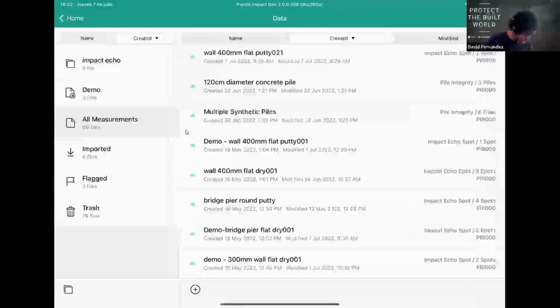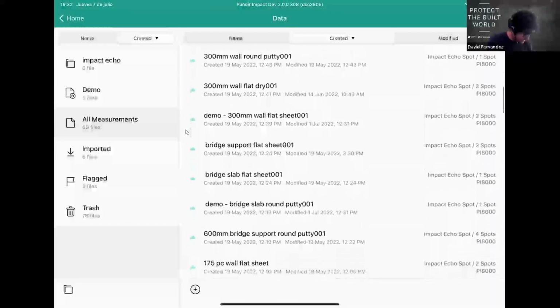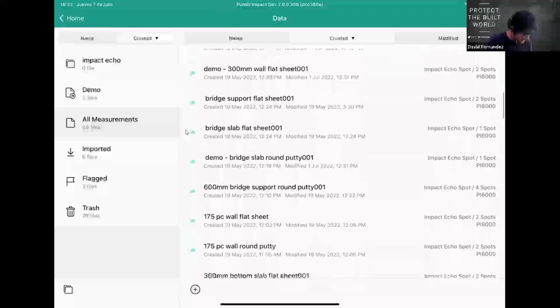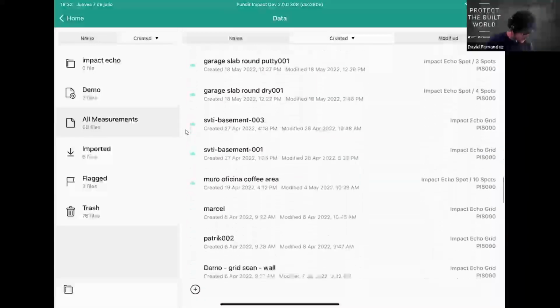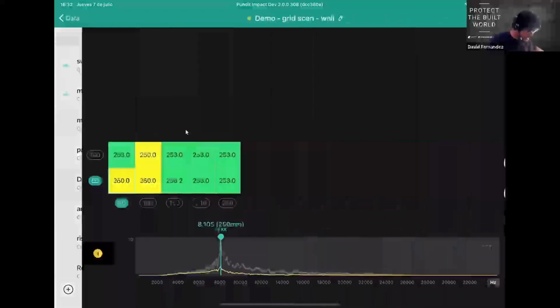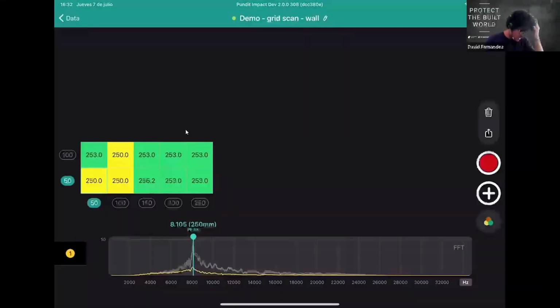And then I want to present also a demo file of a grid scan that I did. This one, for instance, okay. That one was a wall. I don't think I have the picture, but it's a retaining wall in my office. It was 250 millimeters. I was able to measure the thickness because the top of the wall was visible.